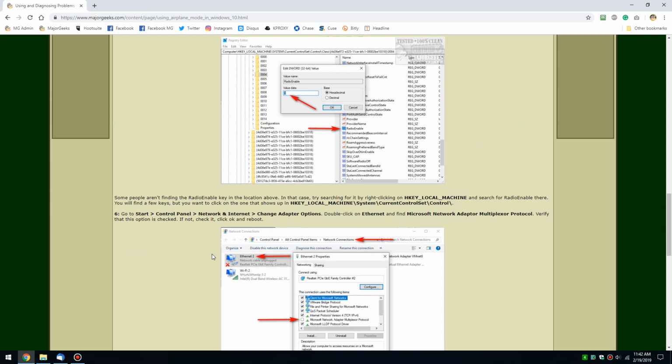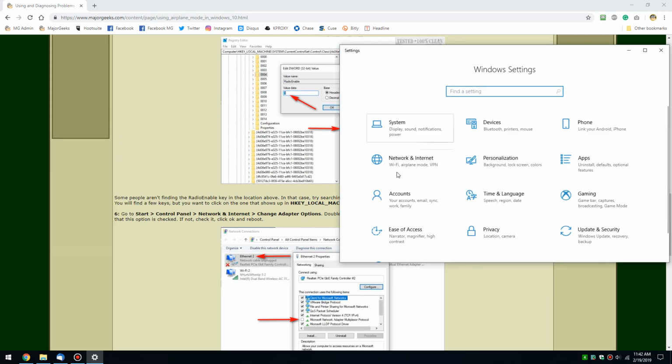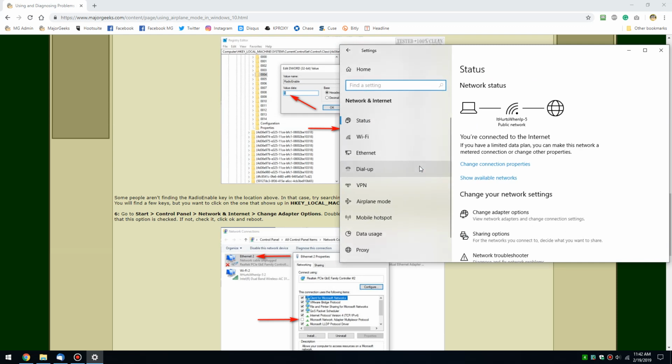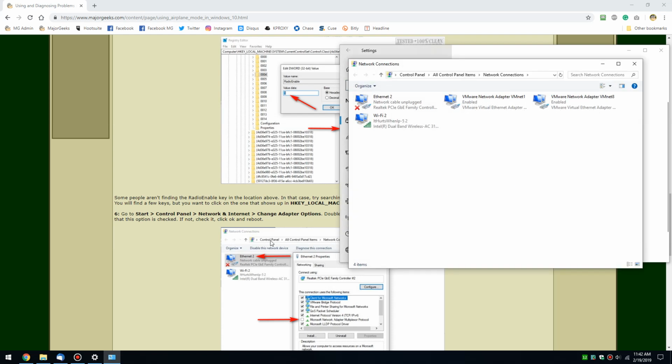Let's go to change adapter options. One of the easier ways, you can type it in like we usually do. Start, control panel, network and internet right here. Scroll down, find this right here, change adapter options. And we're going to click on that. Hopefully, you may have numerous, but most people only have one Ethernet.